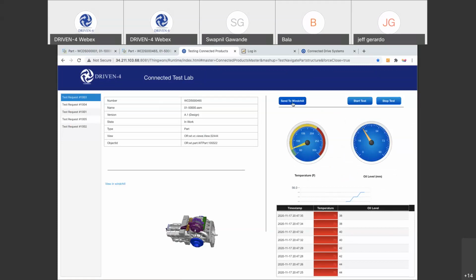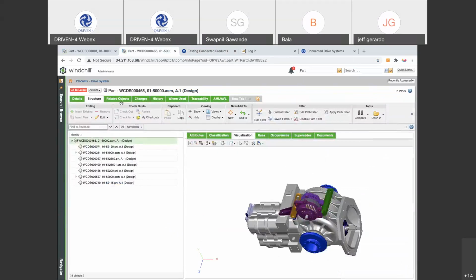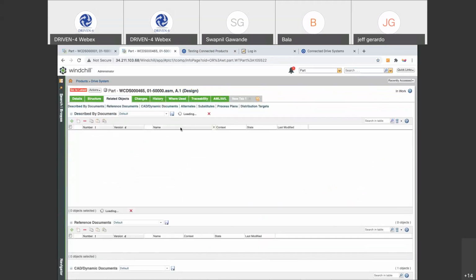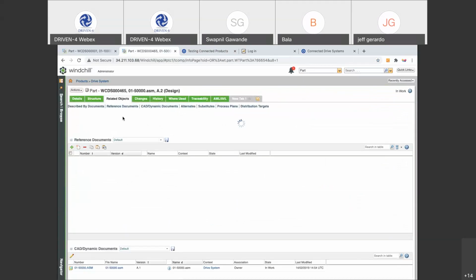It will attach this test result back into your Windchill, up to a particular part or component or assembly, whatever you've been testing. So if I say send it to Windchill, it actually sends these reports, whatever the test run has been done, to Windchill, and it gets attached on a particular part. It got created. So maybe I'll go to the latest one, and what you see here is the test request 1003 report being attached here. So that's the connected lab.